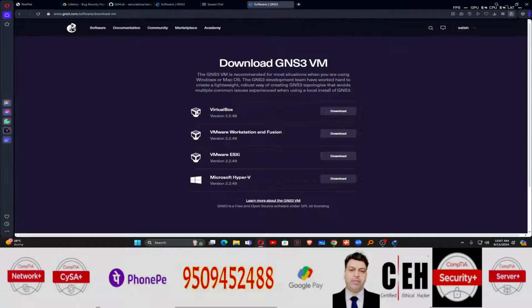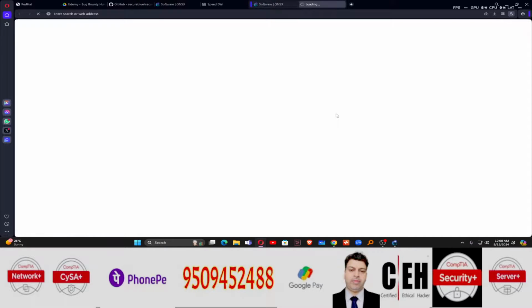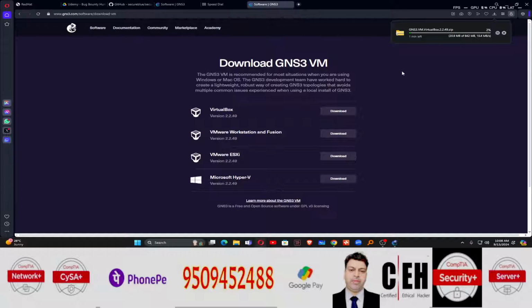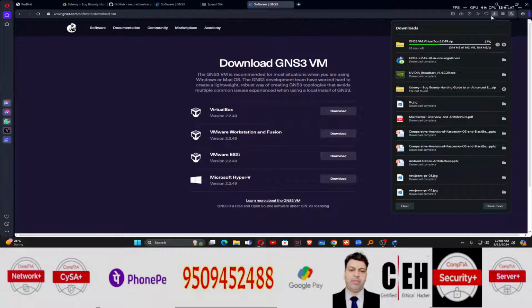And I want to download that for VirtualBox. So I want GNS3 VM for VirtualBox. If you are using VMware, then you can use the second one. I am using VirtualBox, so I will download it for VirtualBox. Downloading started. The size of this latest GNS3 VirtualBox zip file is 842 MB. So you have to download it and then we will install it. I'm waiting for the download.